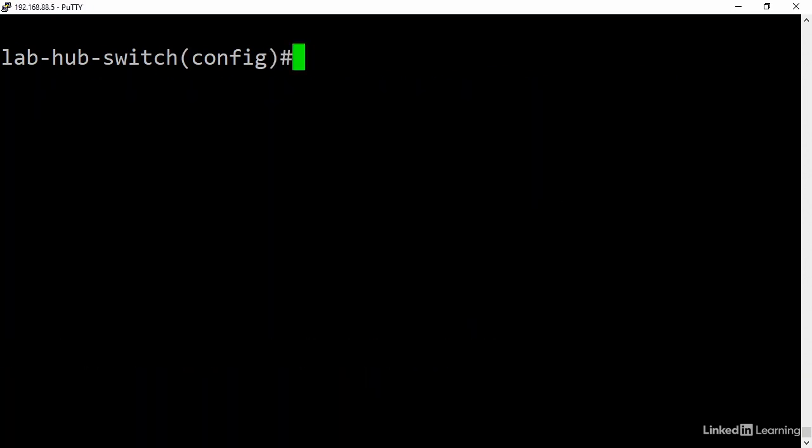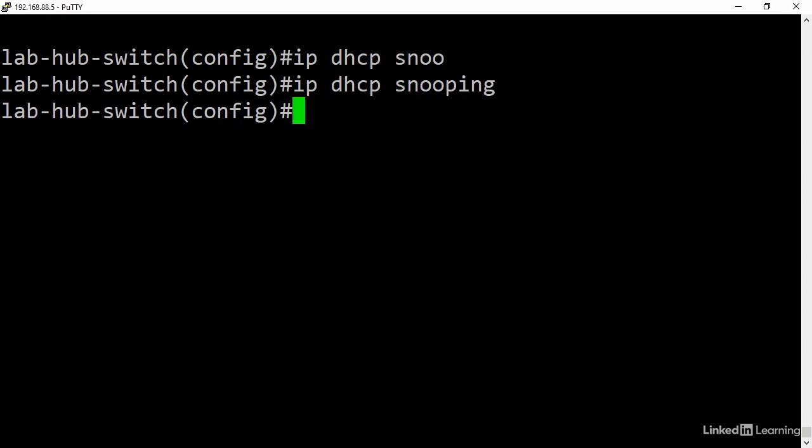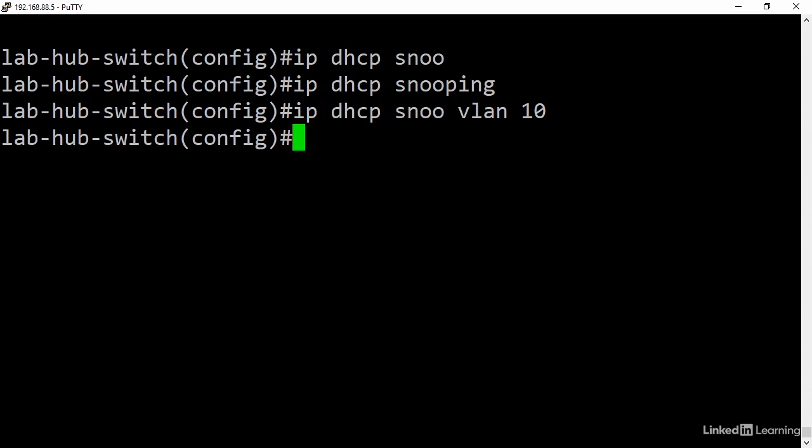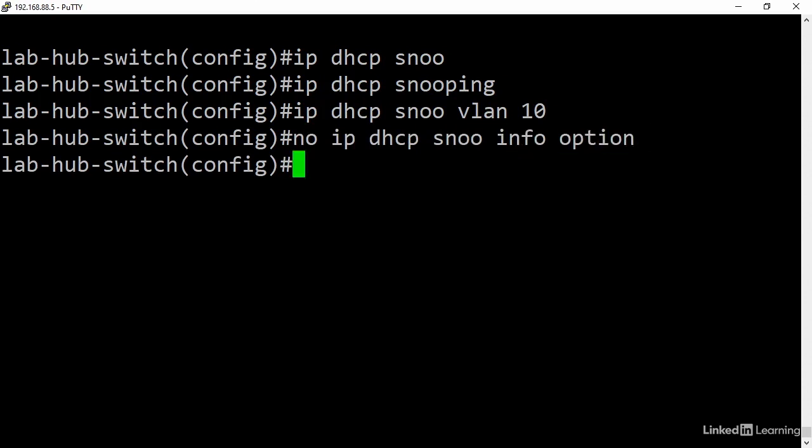The two main global commands required are IP DHCP snooping, which enables snooping, and IP DHCP snooping VLAN 10, which enables it on VLAN 10. Another key command is no IP DHCP snooping information option. That is required. If a switch isn't performing DHCP relay, then it is a required option when enabling DHCP snooping. By default, a switch will attempt to use option 82, and this command disables this behavior.